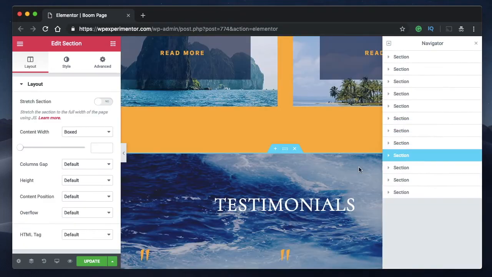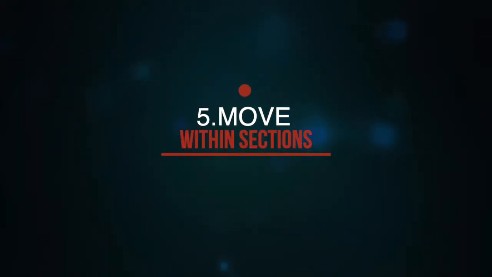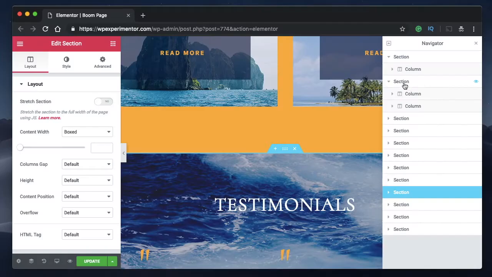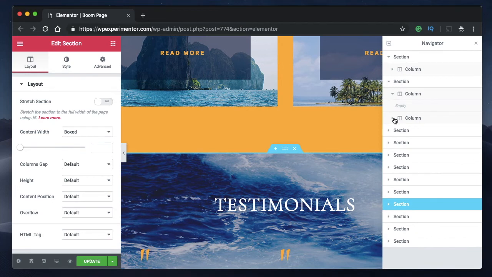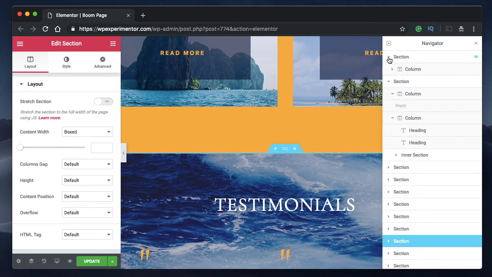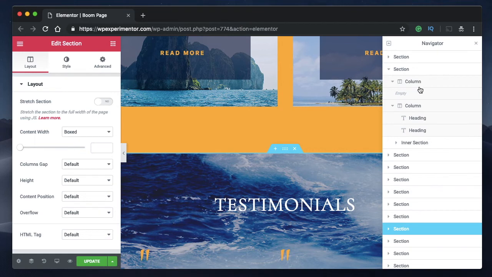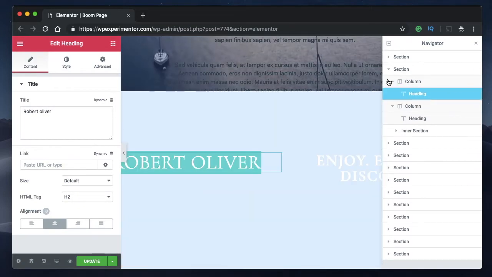It's that simple. Coming in at number 5 is that you can move widgets between columns within a section. So if you have a lot of columns within a section, of course, you mostly will have maybe 4 to 5 columns at max. So as you can see here, within this particular section, I can move this widget from here to here. I don't have to go to that particular section column and tweak values. I can simply click and drag it under this and it gets positioned under this column. So Navigator can also be used to rearrange items within a section or within columns.